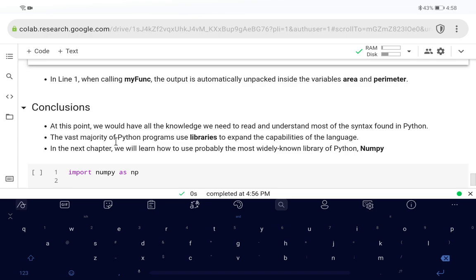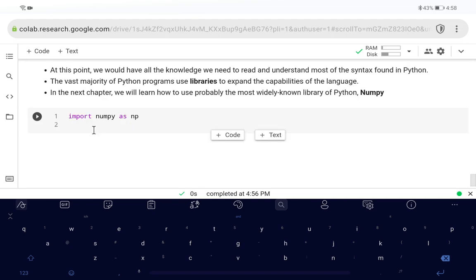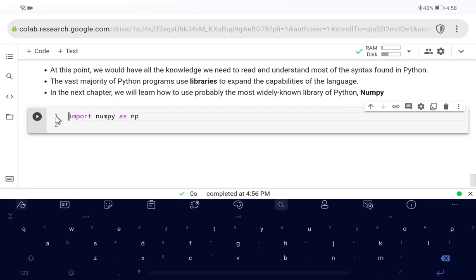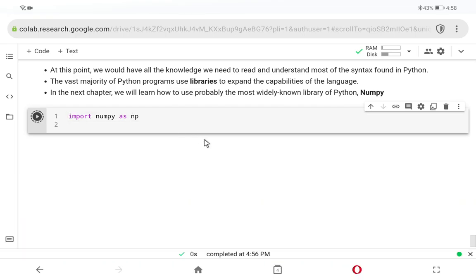So for example, in this next chapter, we would use the most widely known library of Python called NumPy. And when you've successfully installed NumPy, you would be importing NumPy as np. So this is something that we will use quite frequently in the next chapter.